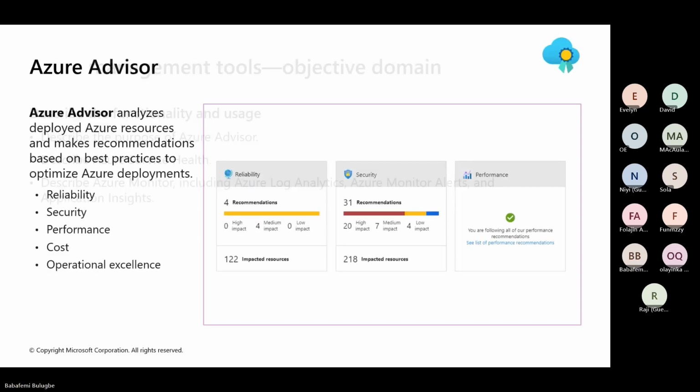And this is what you can see. The Azure Advisor analyzes your resources and gives you recommendations on how to make that particular resource stable in terms of performance, security, how to reduce cost, and how to make sure that it's reliable. So it gives you that recommendation, and that's what the Azure Advisor does.